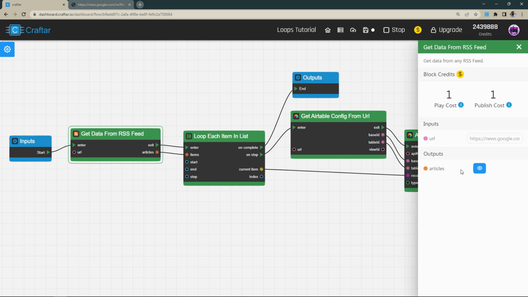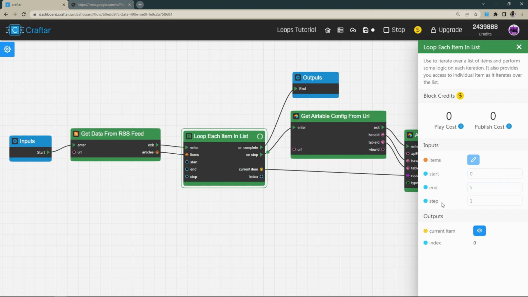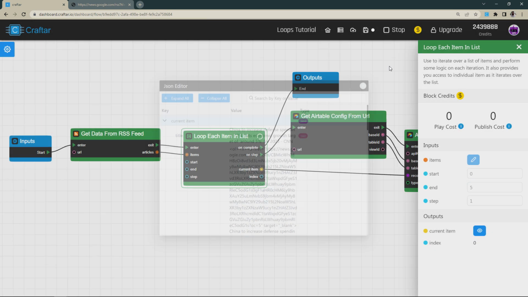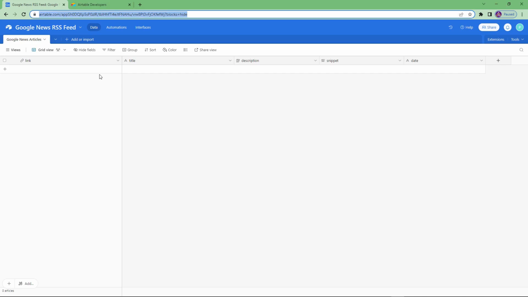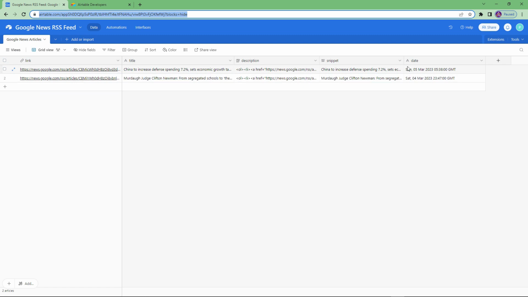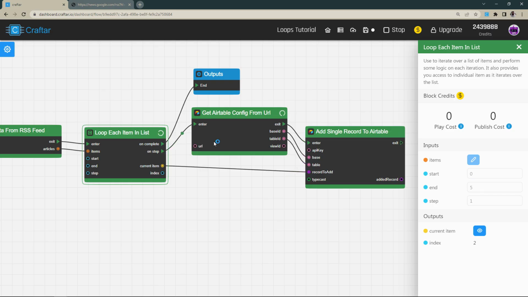So we get all of our articles. And now if we look at loop, so index 0 and current item is the first item. And we go and add to Airtable. And now if I open my Airtable, we should see our first record here. Okay, awesome. And we are continuing to add.